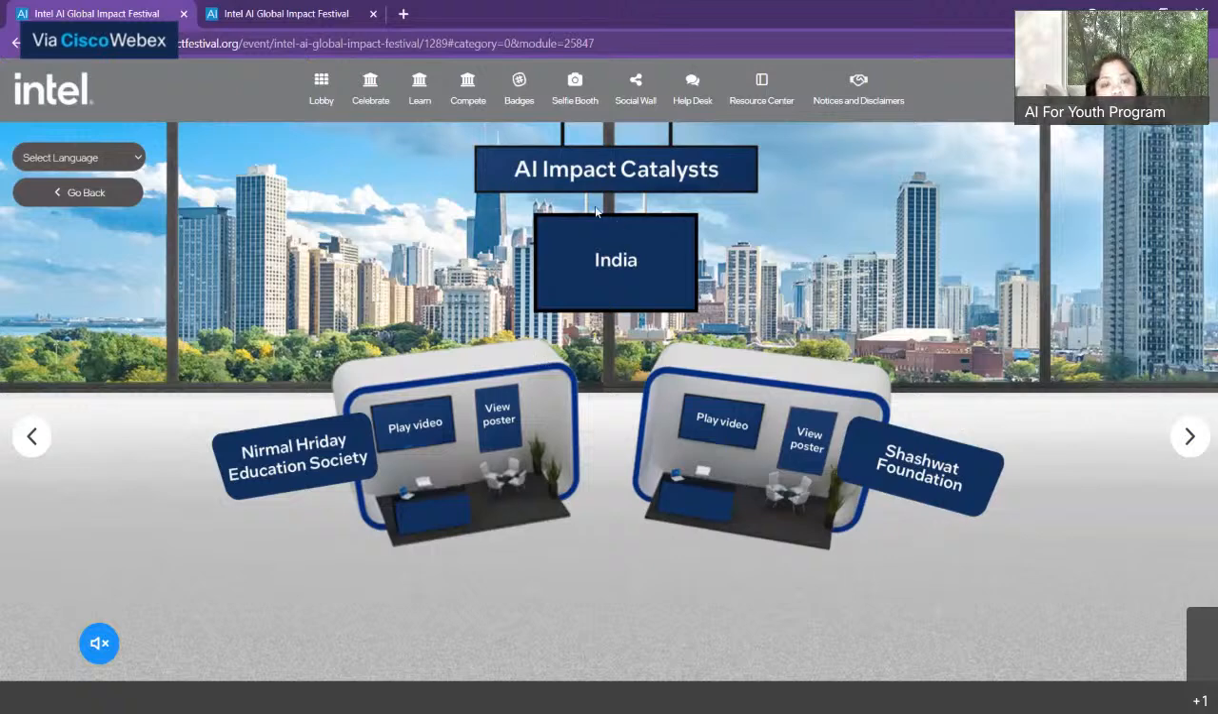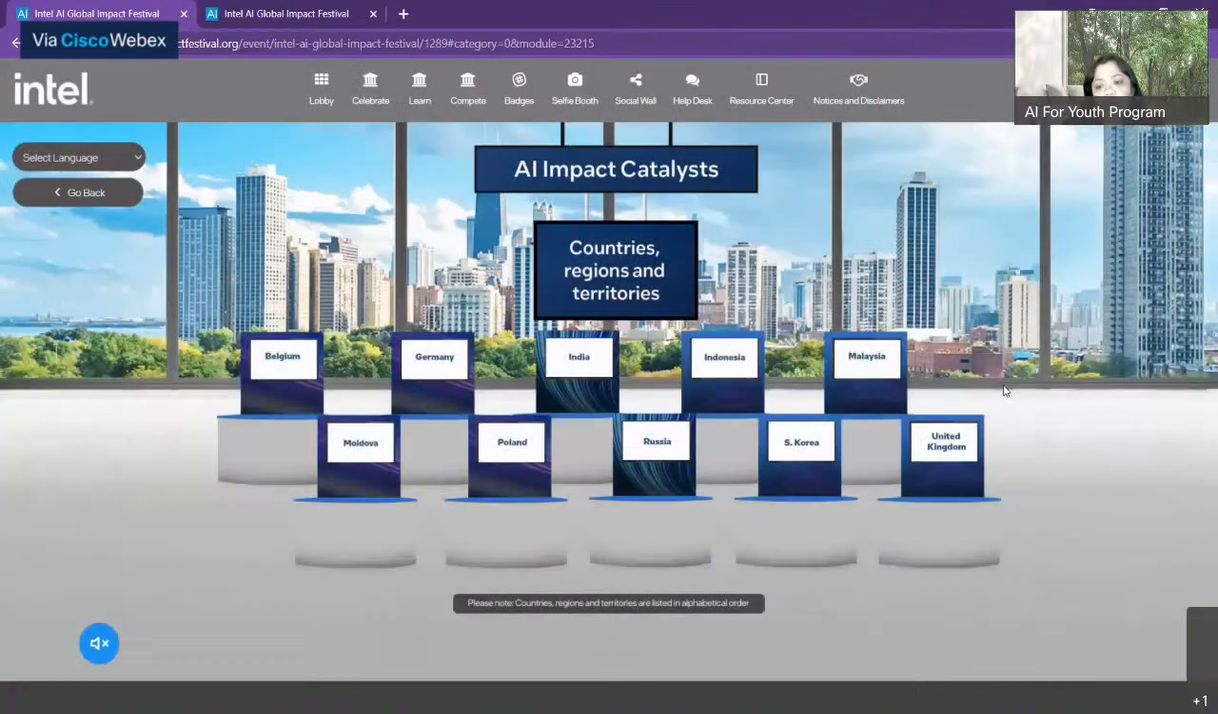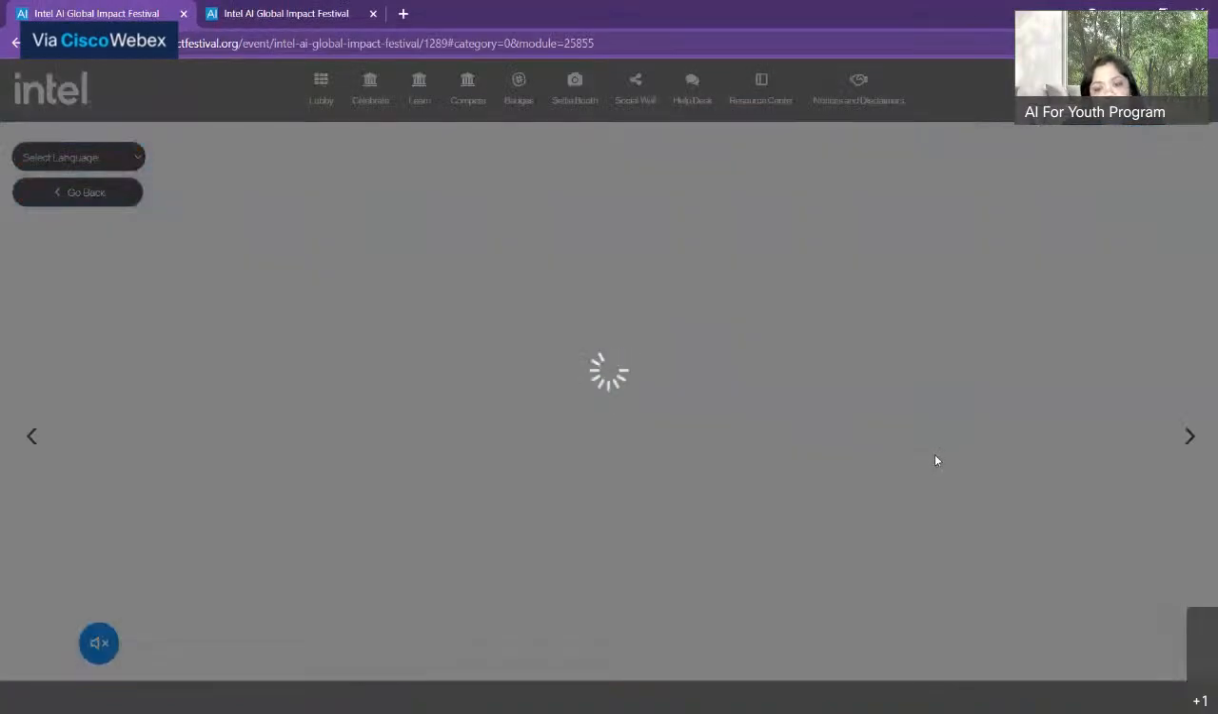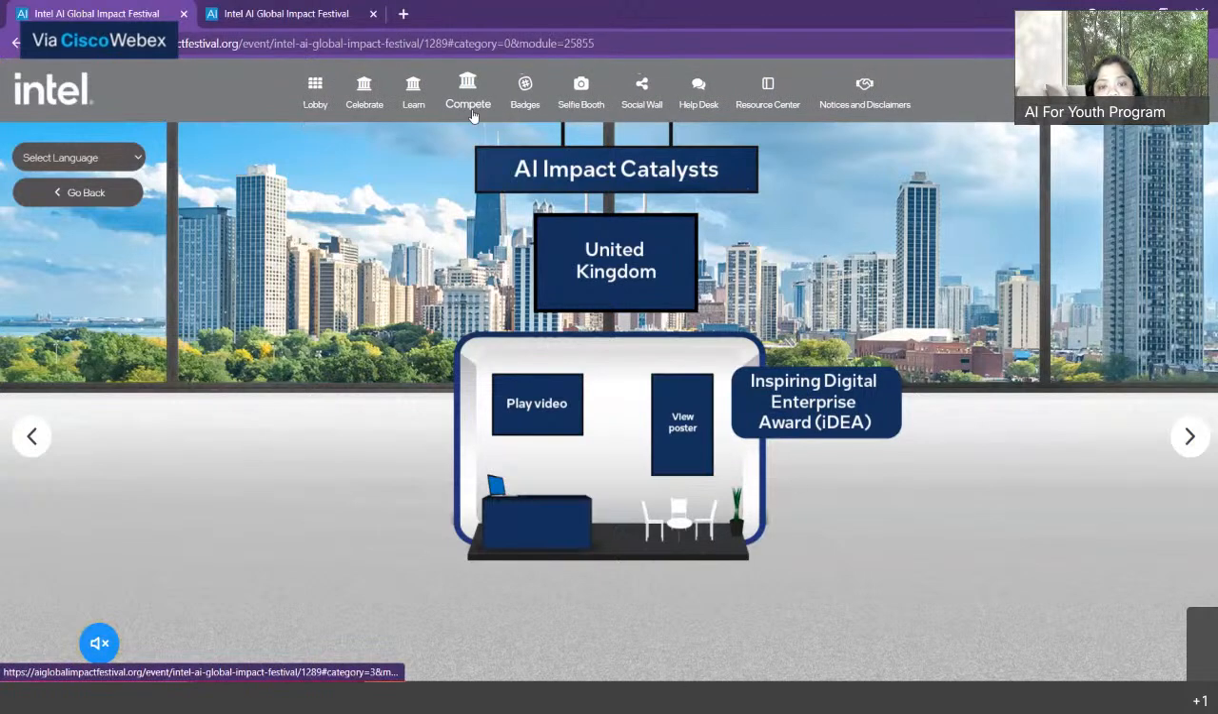Okay, so similarly, you go back. I'm going to copy it again, and AI impact catalyst, go to another country, United Kingdom, for example. You can see what is here. We have taken Inspiring Digital Enterprise Award. They have collaborated, and we are featuring them in this category from UK. Okay, so this is what we have in Compet.